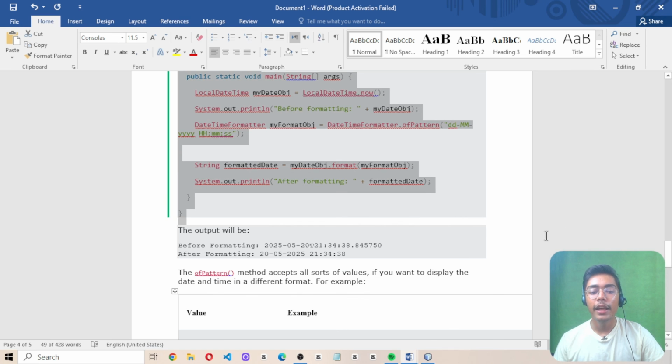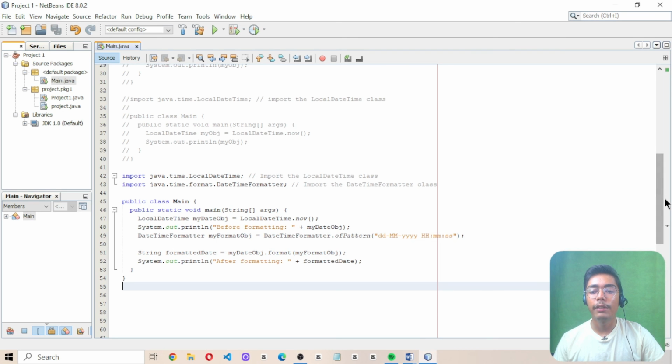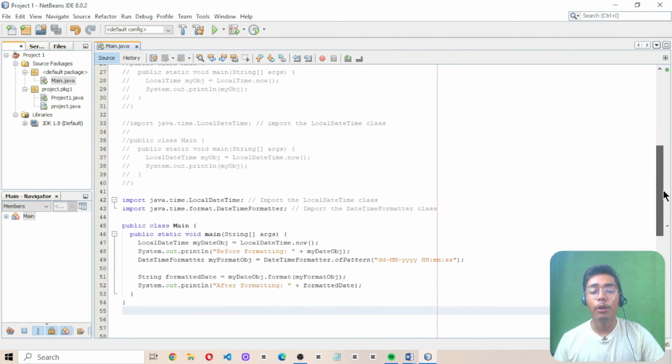So I hope you understand how we can use date and time in Java, how we can print date and time, how we can format date and time, and how we can combine date and time both to get different outputs. So that's the way to use it.